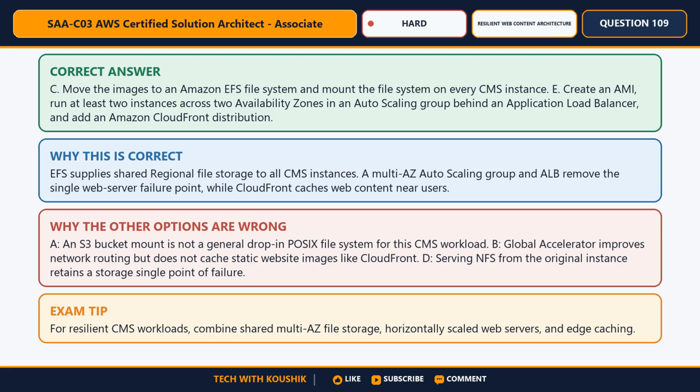Why are the other options not correct? A. An S3 bucket mount is not a general drop-in POSIX file system for this CMS workload. B. Global Accelerator improves network routing, but does not cache static website images like CloudFront. D. Serving NFS from the original instance retains a storage single point of failure. Exam tip. For resilient CMS workloads, combine shared multi-availability zone file storage, horizontally scaled web servers, and edge caching.